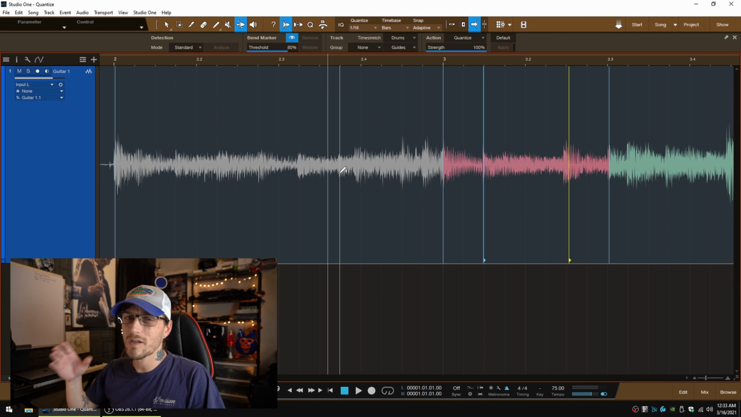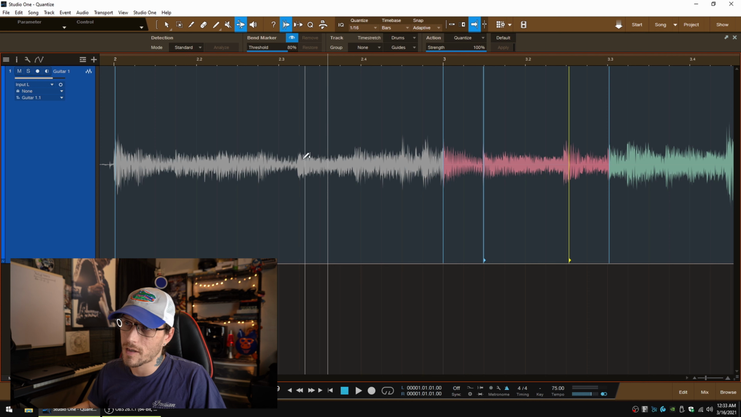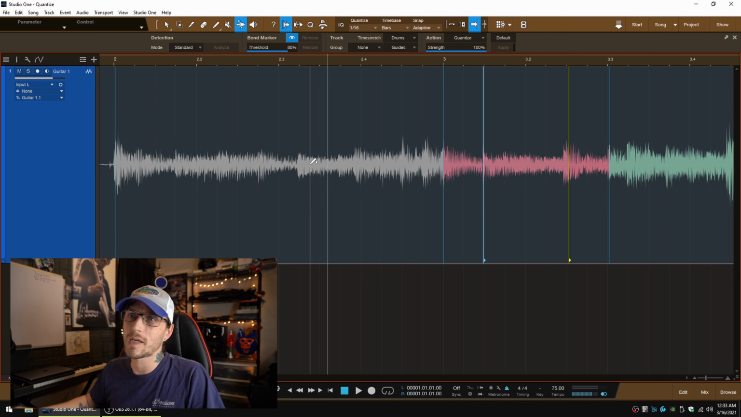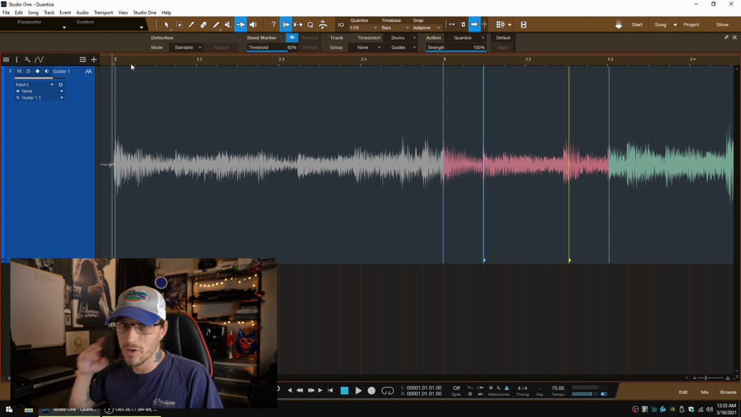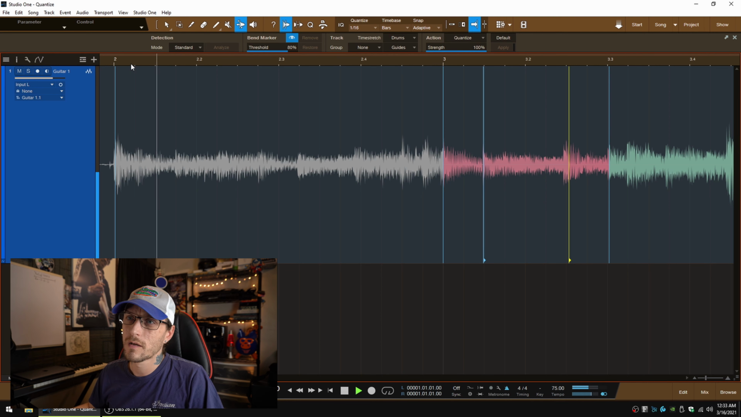Try to do this with your ears. I know it's really hard to just look at it and say, well, I can tell that this is off because it's not lined up with so-and-so marker. It's hard to get out of that mindset, but trust and believe you will do yourself a favor by using your ears more so than anything.